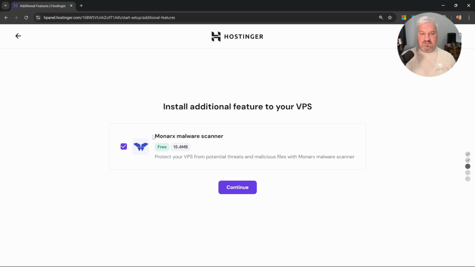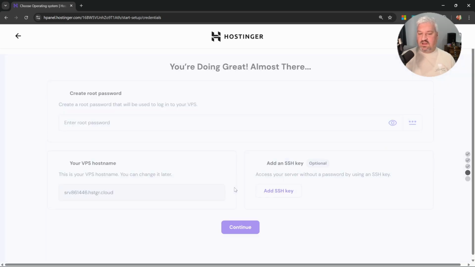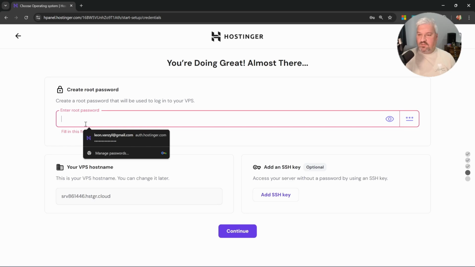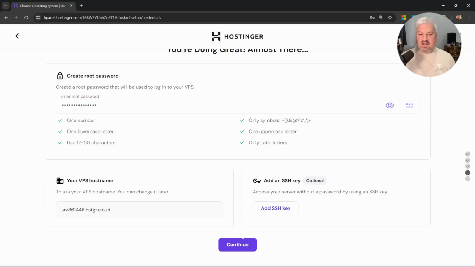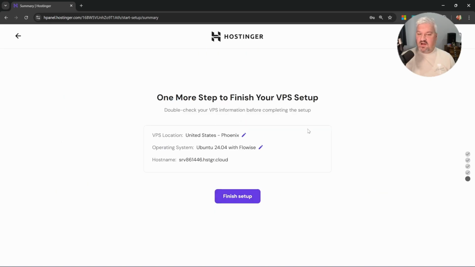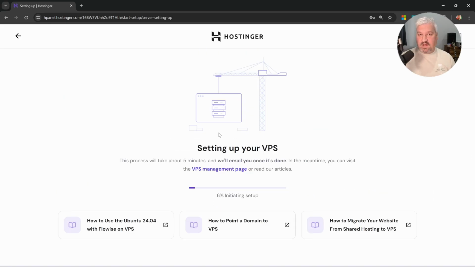Let's enable this Monarx malware scanner. It is free after all. Let's click Continue. Then let's create a root password. Be sure to keep this password in a safe place. Then let's go to Continue. And finally, let's click on Finish Setup. This is busy creating our VPS along with the Flowise installation. This can take a minute or two to complete.